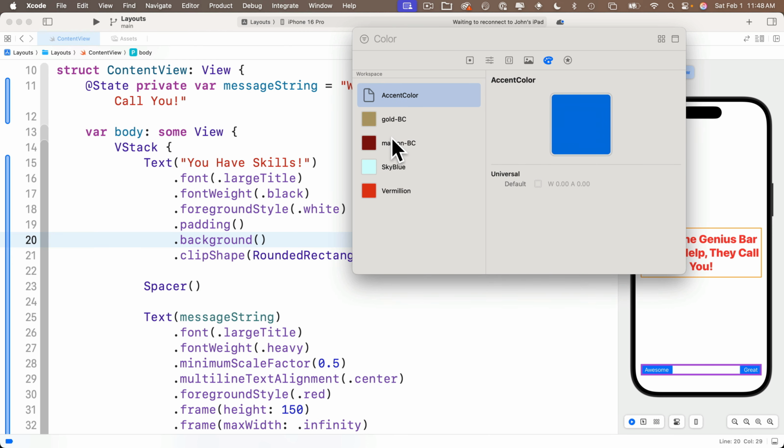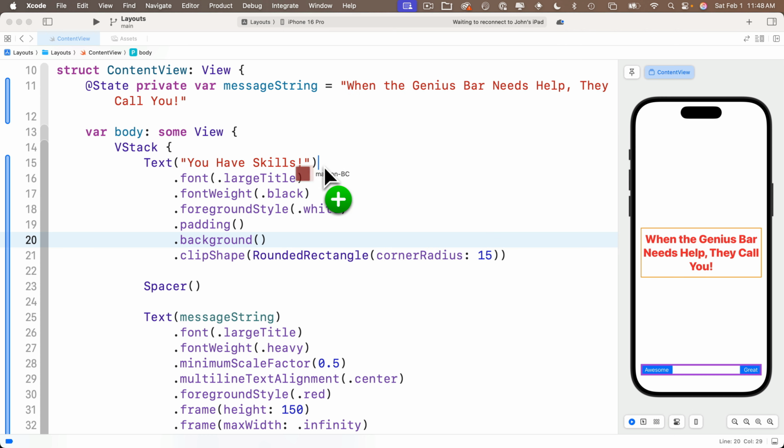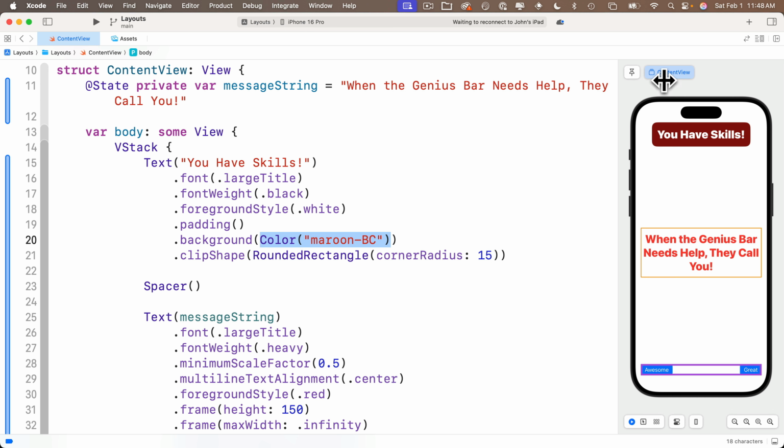So drag over one of your custom colors. I'm going to choose Maroon BC, drop it in between the parens of the background modifier, and blam! The color is inserted, and I see it in the preview. Tremendous! Now this shows you yet another way to enter colors. It's using Color, which is the name of the view. See the capital C in there, and then between parentheses you enter the string of the color exactly as it's listed in the asset catalog. I prefer dot notation, but now you know many ways to get at a custom color.